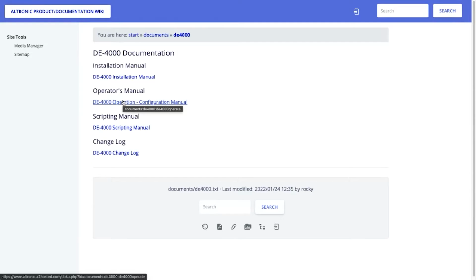It's also very easy now for us to create links from one document to another document. So the installation manual may reference a section in the operator's manual, or the operator's manual might reference a section in the scripting manual, or the change log could reference an updated section of the operator's manual, for example.